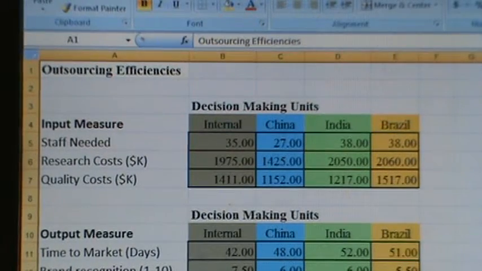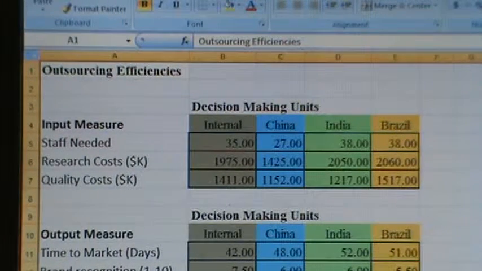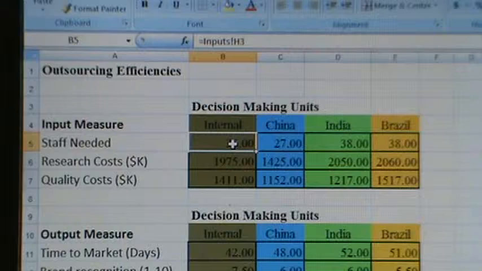What we have before us is the basic setup of this particular DEA analysis. What you'll see is that we have decision-making units, similar to what you saw in the previous slide, and we are deriving these inputs from tabs we have in this particular workbook. This worksheet has, up at the top here, "Inputs!", which means the location of this data is in the inputs section under H3.